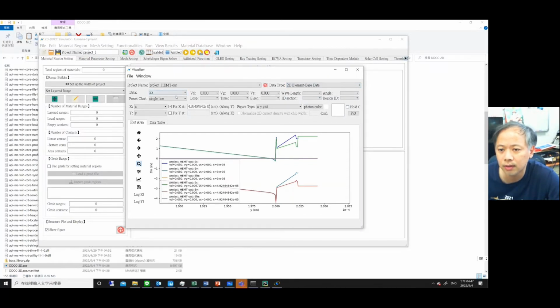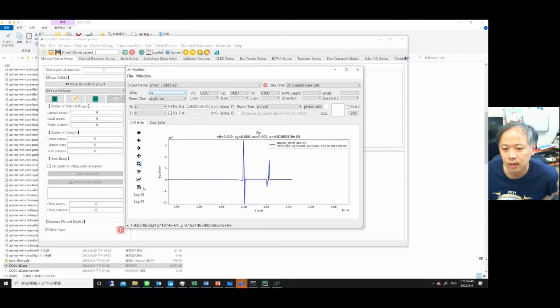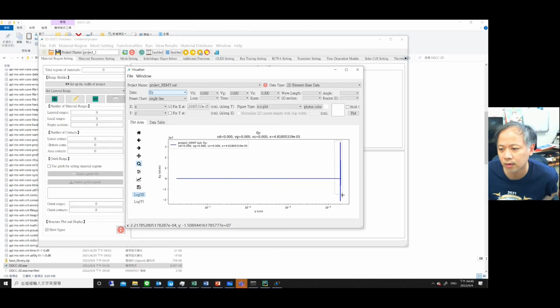Okay, so you can plot the EY field along this position. You will find the position closest to EY, and you can find the electric field here. Okay, and this is the electric field. So the better way is to plot it on a log scale. So maybe the log profile would be better.